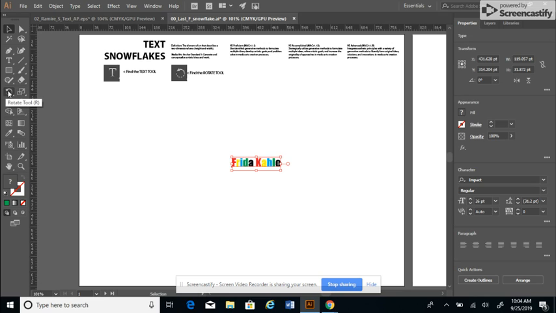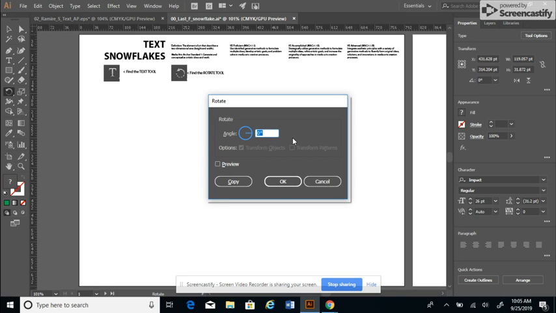And I'm going to click on my rotation tool. This is the one that has a circle with an arrow at the end of it, so it shows that it's being rotated. I'm going to alt click to the end of where the F is. And when you alt click, it brings up the dialog box. And now I can enter my degrees.